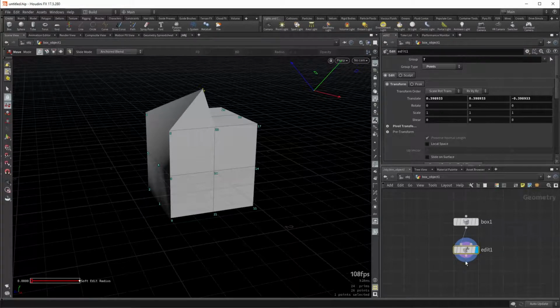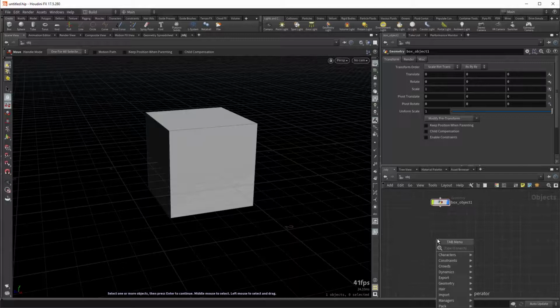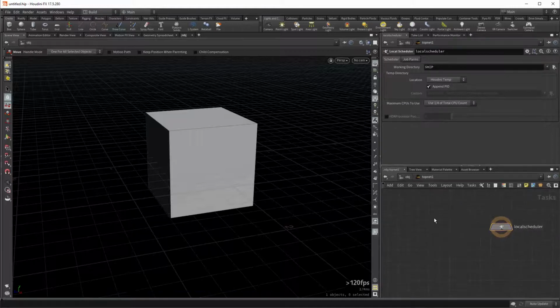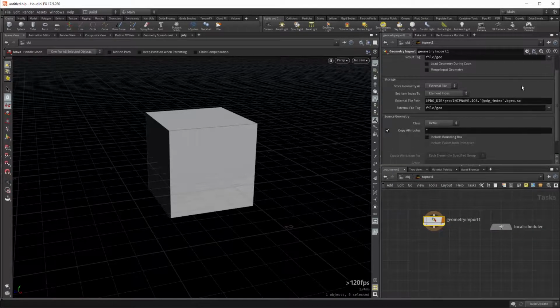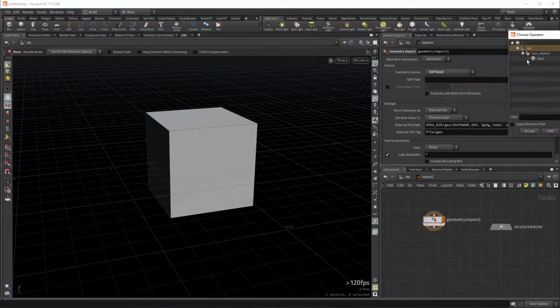Okay, so to do that, let's get rid of this edit, which we no longer need. Put our box back to its original state. And let's go to tops now. Down a top network. Dive inside. And the first node we'll put down is this geometry import node. And we're going to point this at a SOP node. And I'm going to point it to the box.